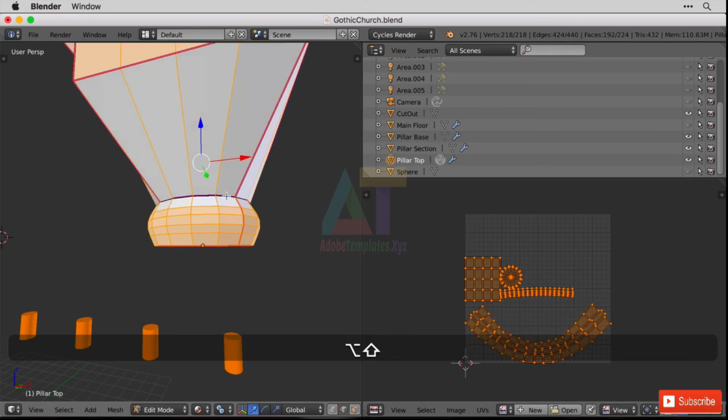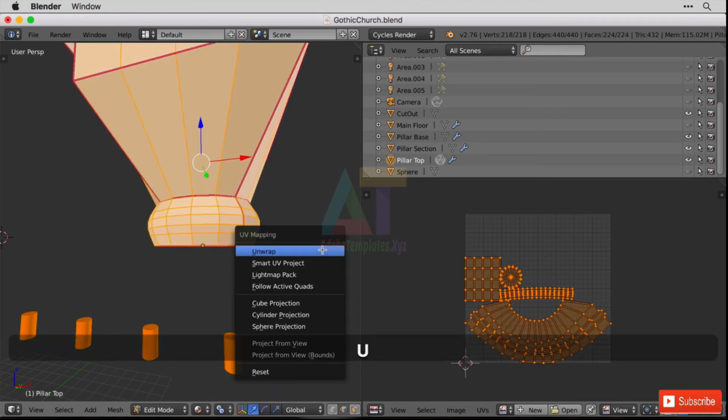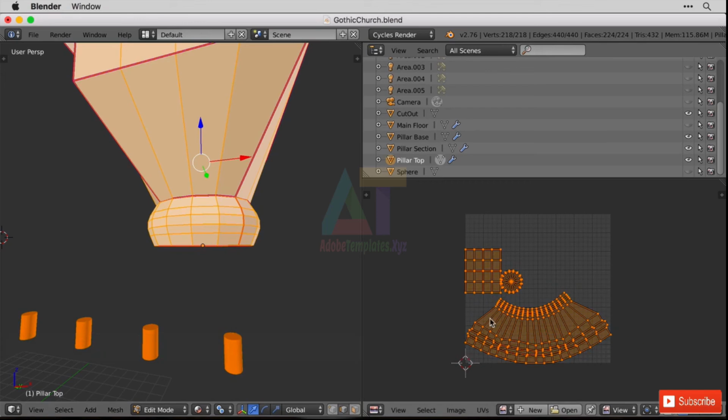So I'm just going to go ahead, select that edge loop again, and this time clear the seam. So there we go, clear seam. Select everything and unwrap, and there we go, we're back to this. So we've got 3 unwrapped sections of our pillar.